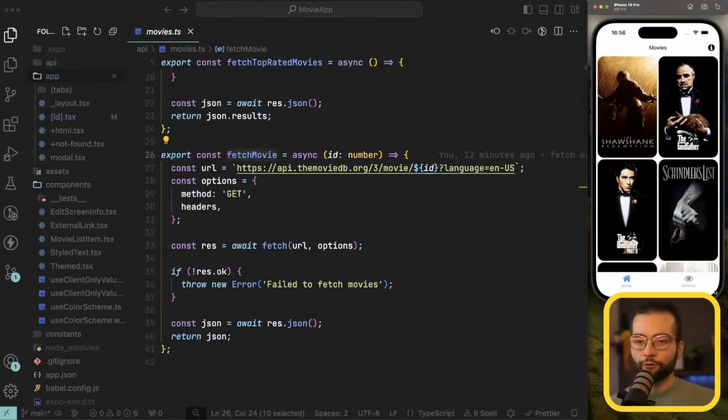Now we have the basic understanding of how to fetch data. We saw how we can fetch lists of data, in the movie list here, and we saw how we can fetch details of one movie. Later on in the video, I'm going to also implement pagination so that we can load more movies on this page. But before we do that, I also want to cover an important topic: mutations.